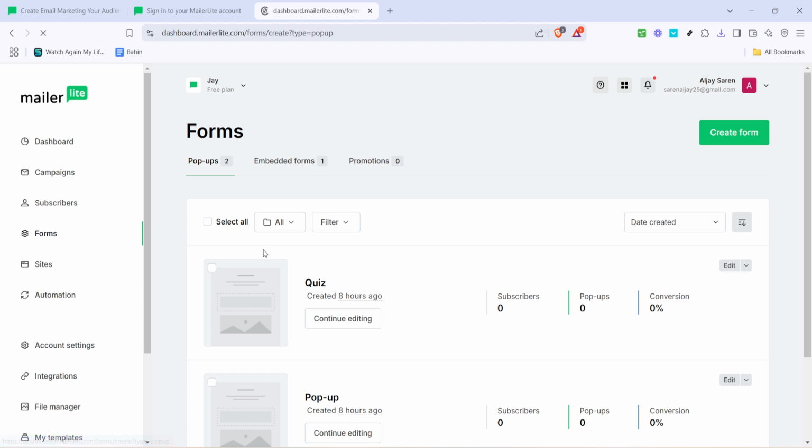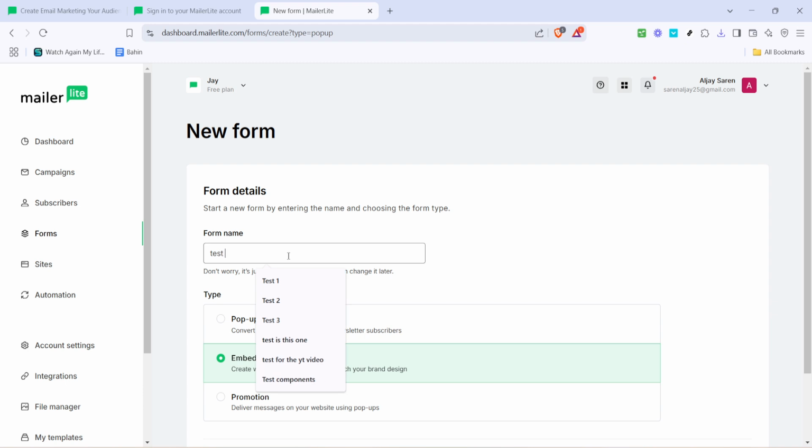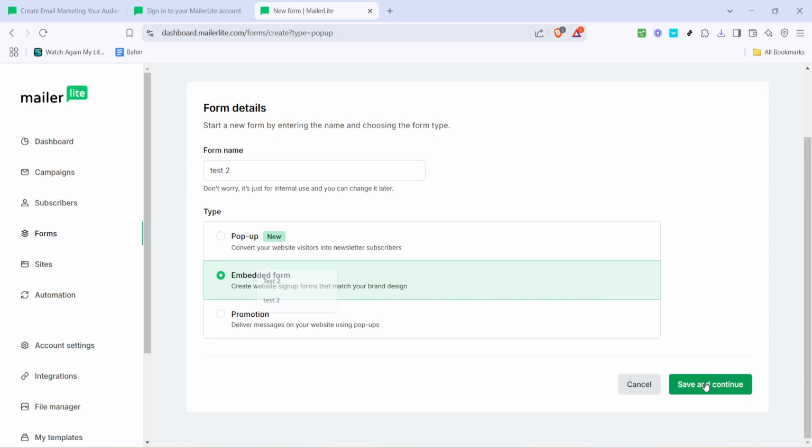Among the options, choose Embedded Form. This choice is paramount if your goal is to seamlessly integrate the sign-up process directly onto your website. Give your form a unique name, something that's easy for you to remember and corresponds to its purpose. Don't forget to click Save and Continue, cementing the changes and moving you along in the setup journey.